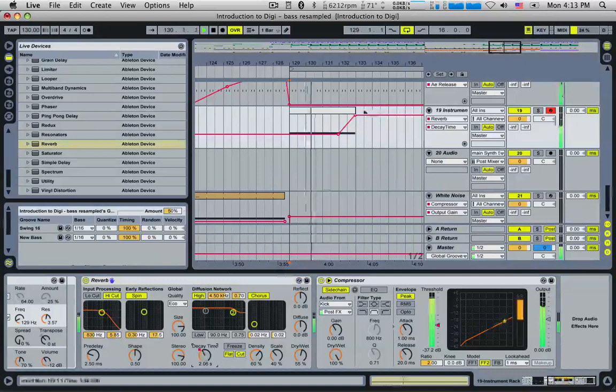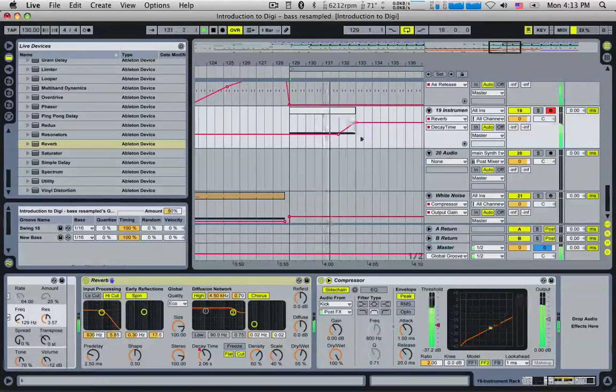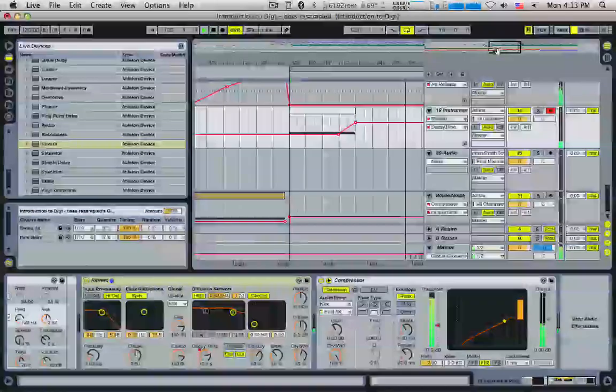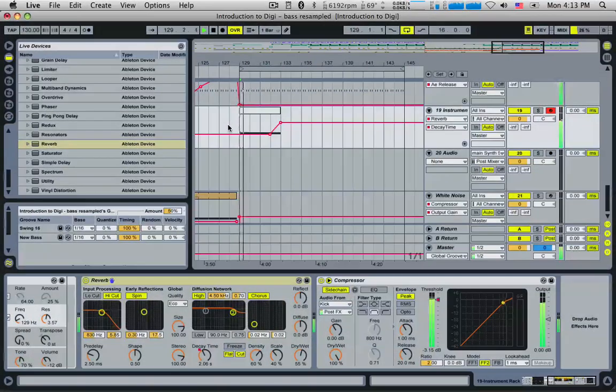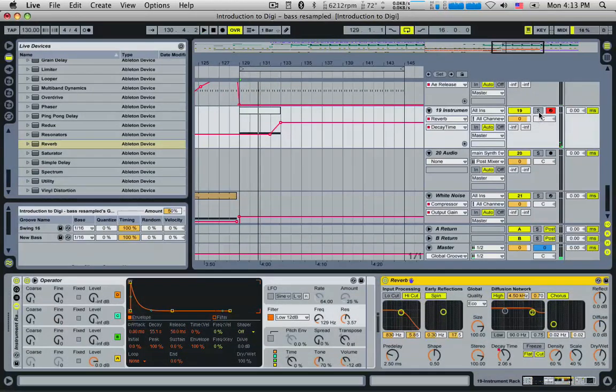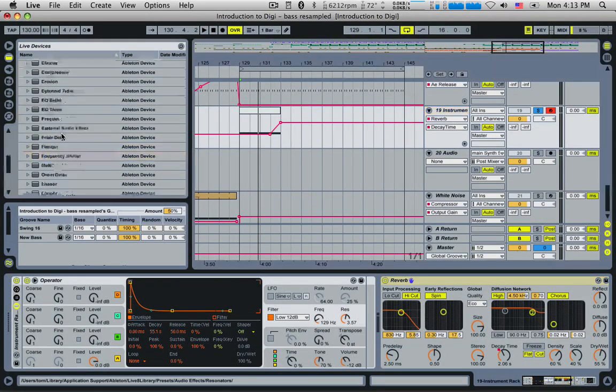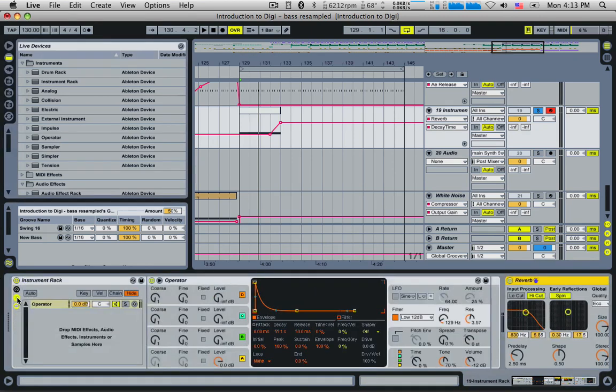The decay time doesn't have to be that long, actually. Another instrument in this instrument rack here. Put another operator. So we open up the chains here. We can drag another operator in. We can name these two. So that's our white noise.